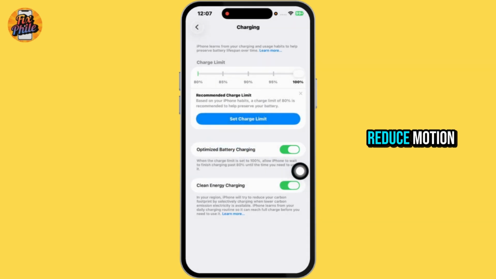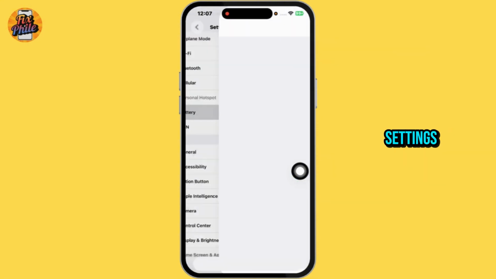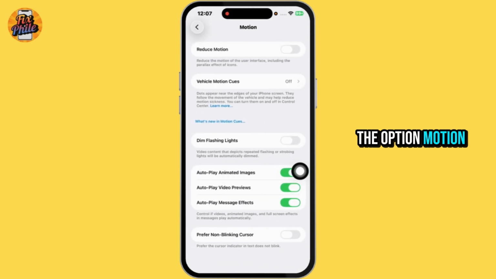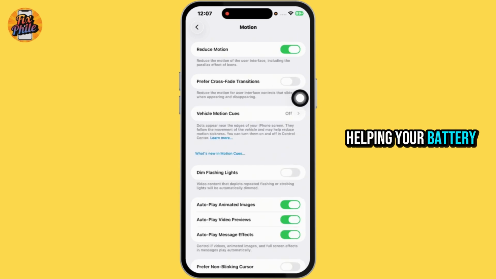Next up, enable Reduce Motion. For that, head back to the main page of settings, go to the option Accessibility. Now click on the option Motion. Now enable for the option Reduce Motion. This simplifies animations and reduce GPU usage, helping your battery last longer.